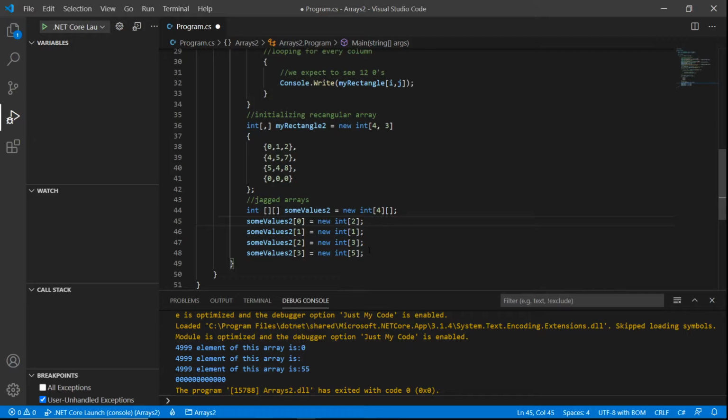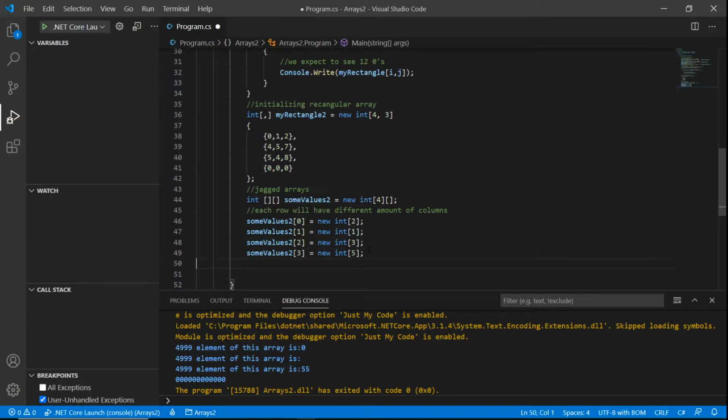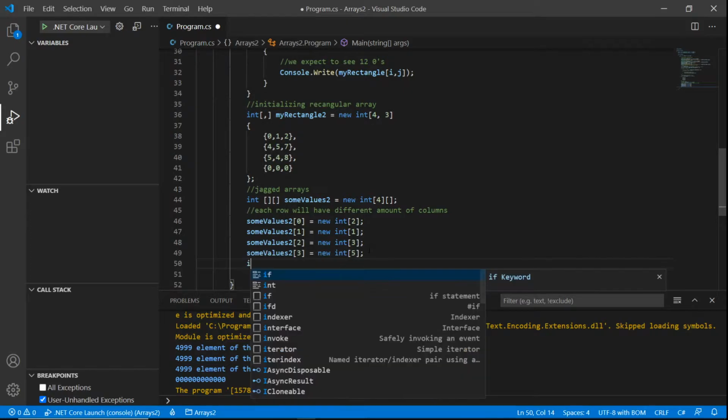So you see that each row will have a different amount of columns. So it can get a little bit confusing, but I think this is more efficient than the other one because you're only creating the number of columns that you need. And how would you initialize an array like that? So let me show you. Initializing basically means assigning values at the beginning. So let's see it.